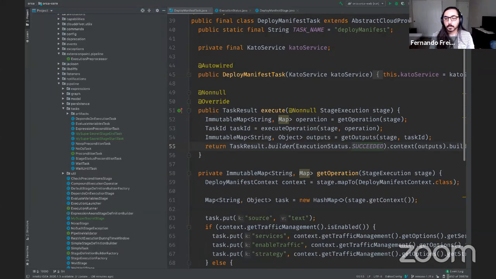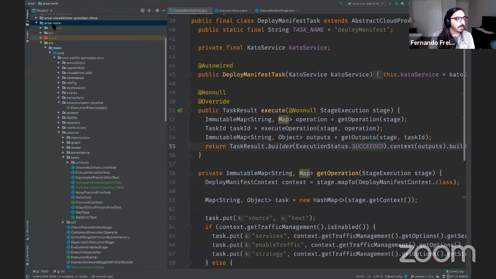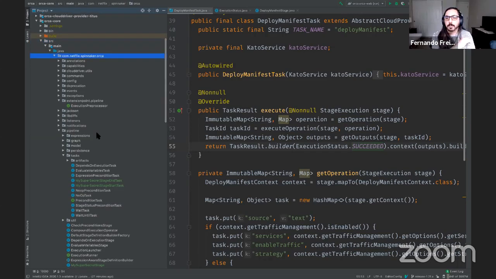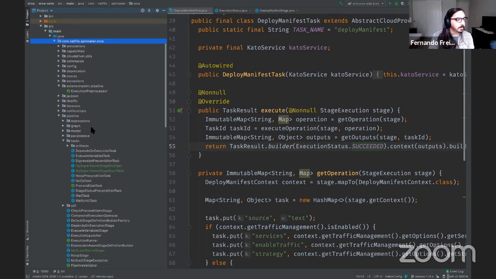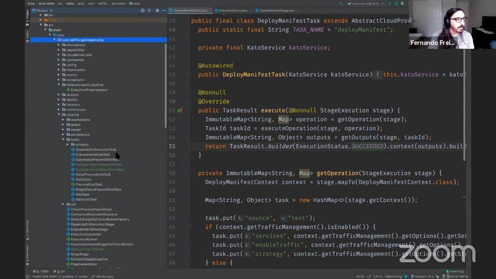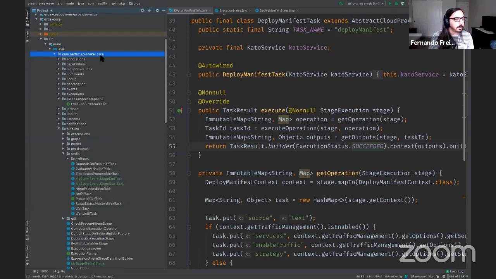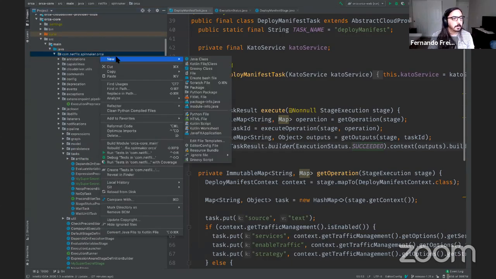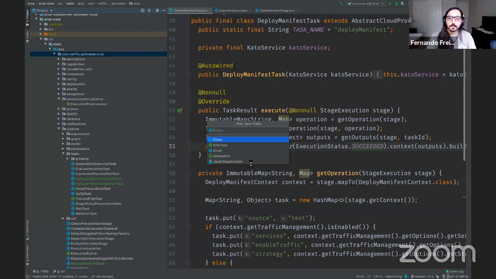All right, so let's go ahead and actually start writing some code this morning. In the Orca core package, you're going to go down to source main Java, com.netflix.spinnaker.orca. I know that's quite a mouthful. But once you get down there, we're going to create a new class in this Orca package. We're going to create a Java class, and we're going to call it MySpecialStage.